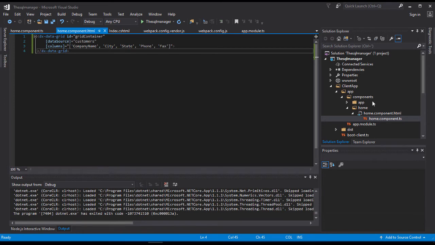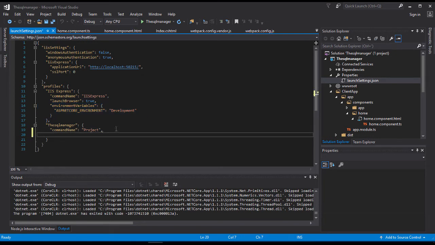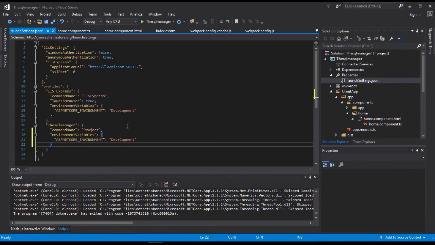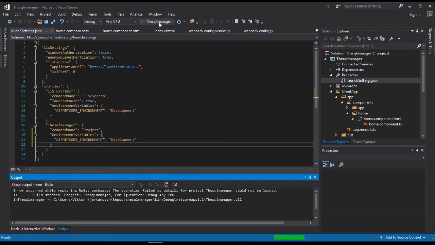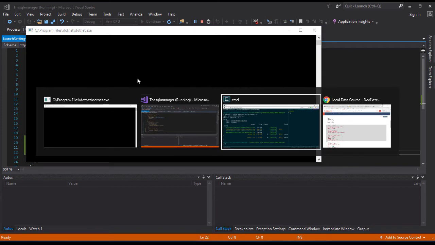And one thing we need to do before we run our app again is to go to the properties where the launch settings are, because if we run it as TheSqlManager, we don't get the development environment variables defined, so we'll just copy it from the IIS Express part and paste it in here to our TheSqlManager. So we will define the ASP.NET Core environment as development, so we will get the development version of the app. So now we'll run it up and go to the browser again.